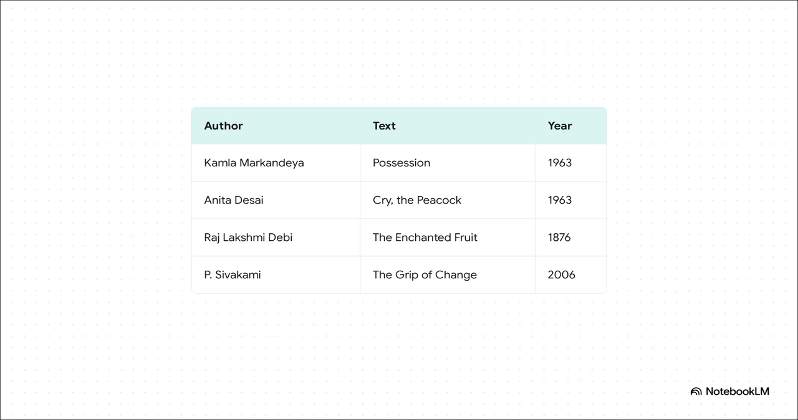By organizing the information like this, we immediately see that Kamala Markandeya pairs with possession. And notice how adding the publication years deepens the context even more. In the actual exam, if you only definitively know that P. Sivakami wrote The Grip of Change, you literally just look for the option code that matches that single pair. More often than not, that one structural connection solves the entire puzzle for you.